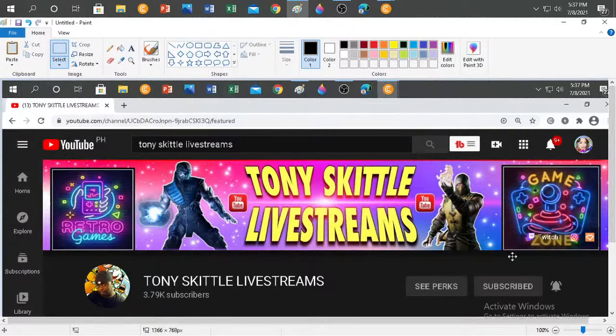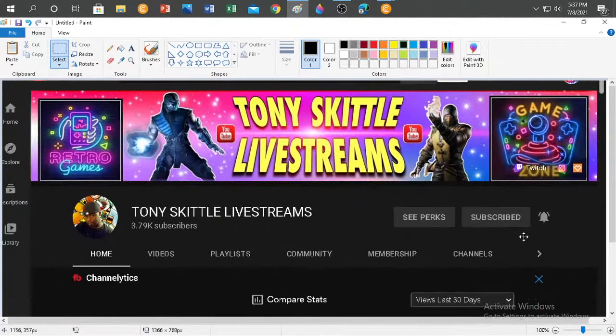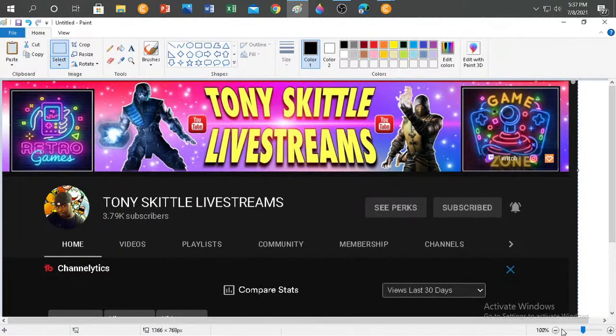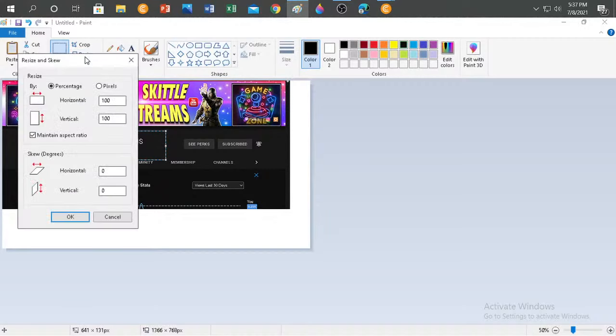Maximize natin. So, this is how I do it. This is so easy. I just need patience. And then I get this one. Palalakihin ko to. I'm going to enlarge this. So, this is how you use Paint to resize the images.